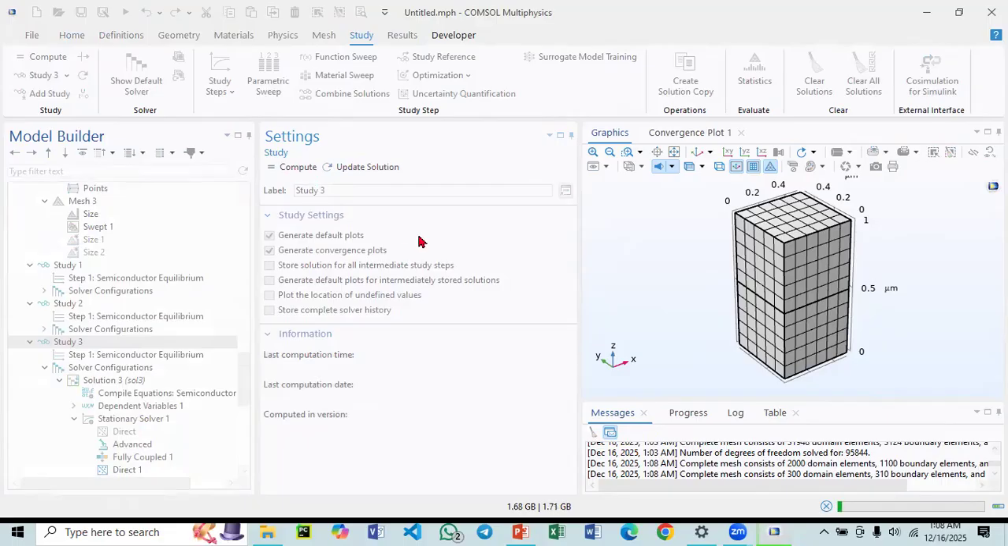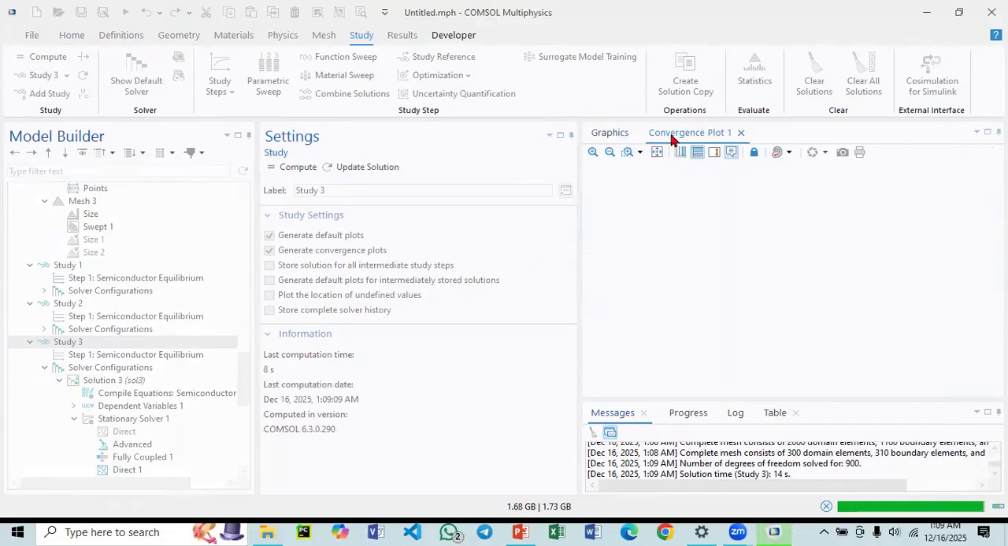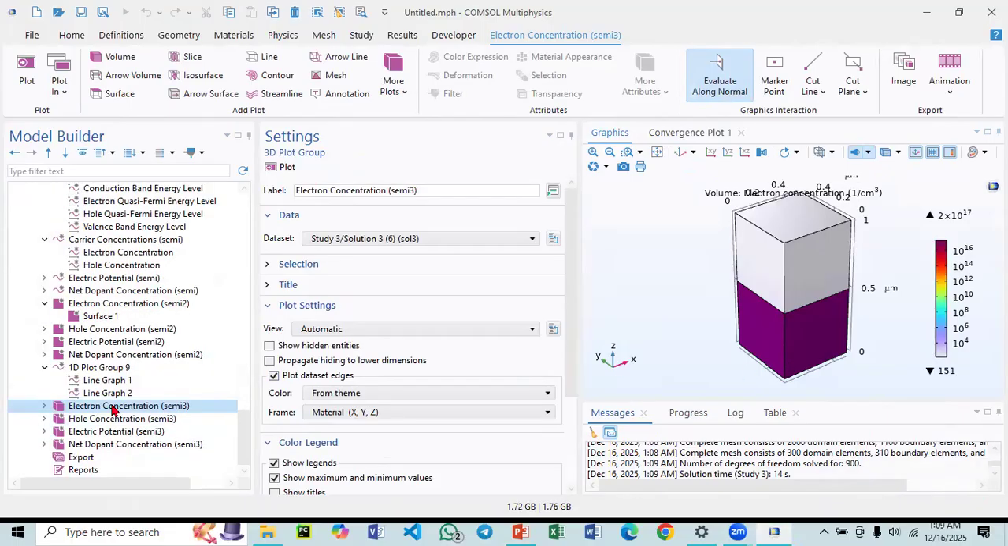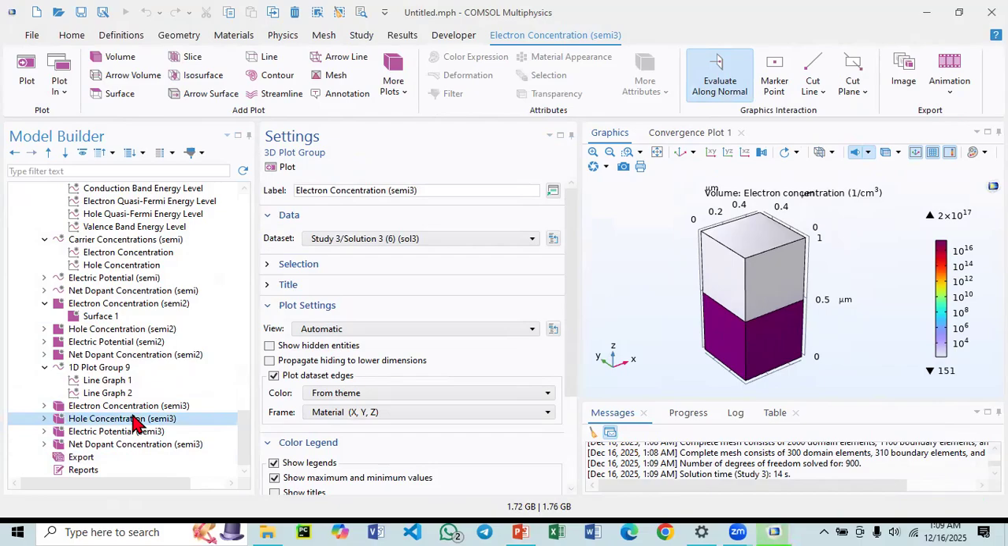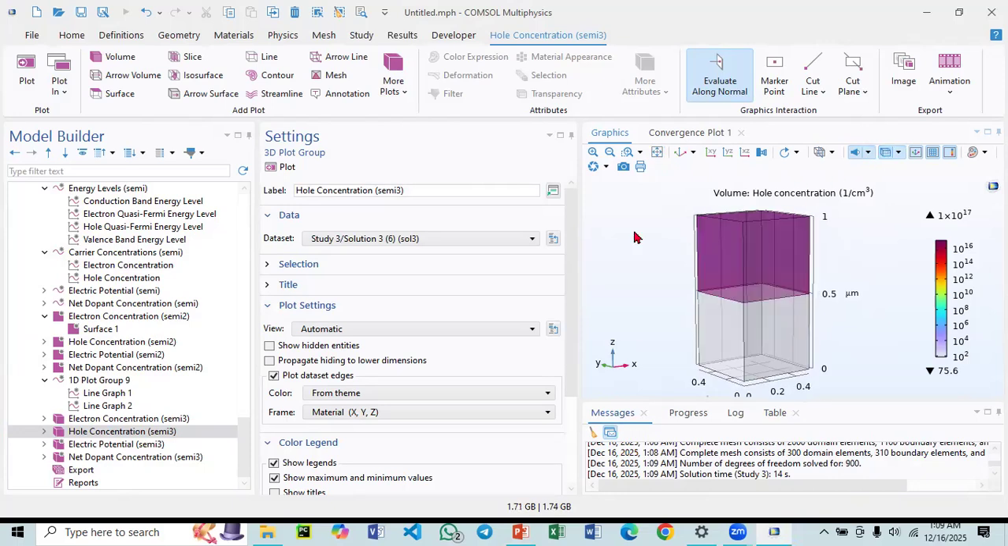Okay, and maybe it will not take that much time. As you can see, it's not taking that much time. Okay, it's done. So that is our electron concentration. That is our hole concentration. You can see it this way. Electric potential.